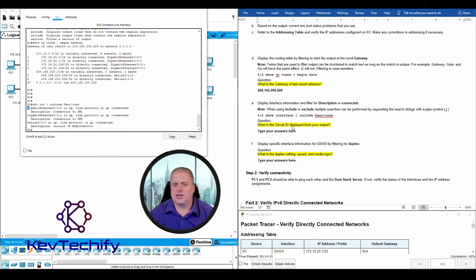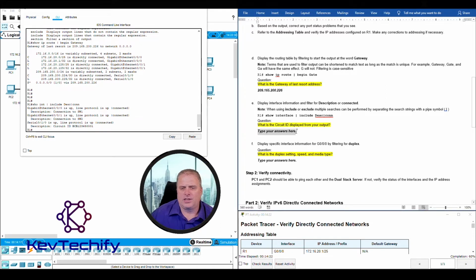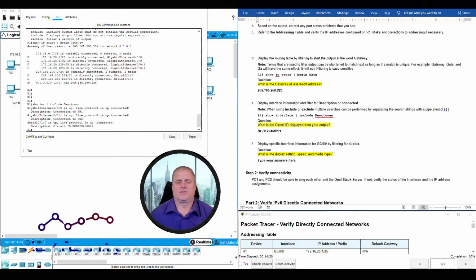What is the circuit ID displayed from your output? The circuit ID for our serial 0/1/0 is right here, BCB 123450001. I'm going to go ahead and type that in our Word document. BCB 12345, 3 zeros and a 1.